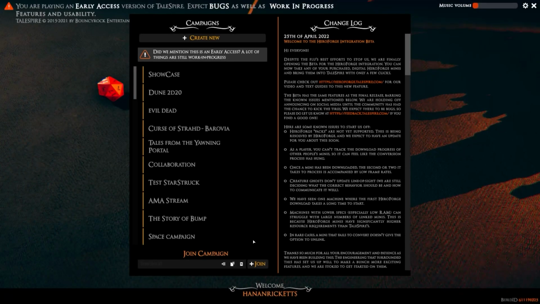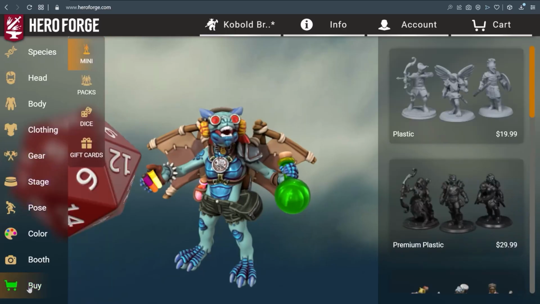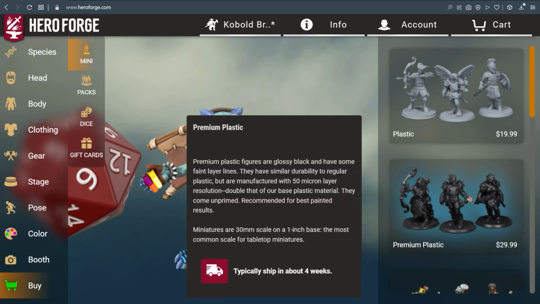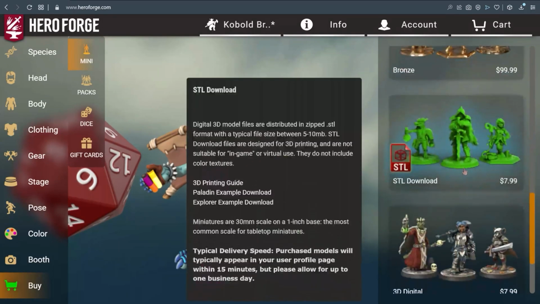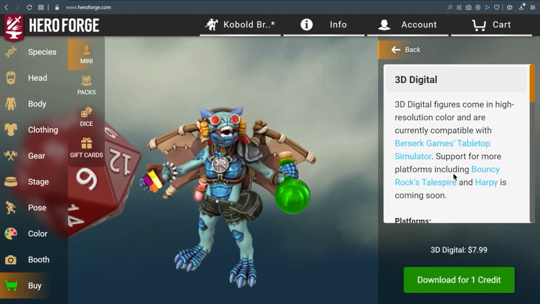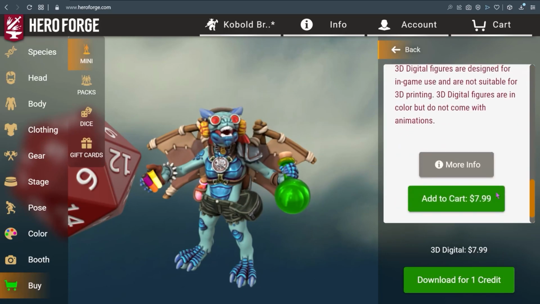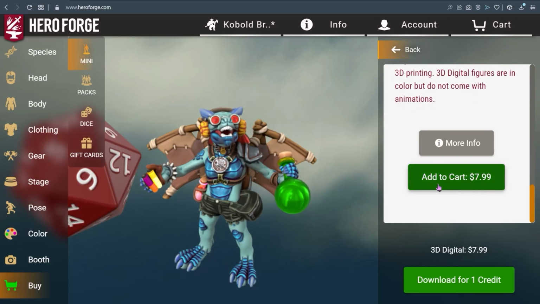Now you do need to purchase your minis. I'll show you how. So go to the HeroForge mini you want, click buy in the bottom left corner, and you got to scroll down to 3D digital and click that. You can add to the cart and buy them with money, which is the typical payment form, or you can buy them with a credit.